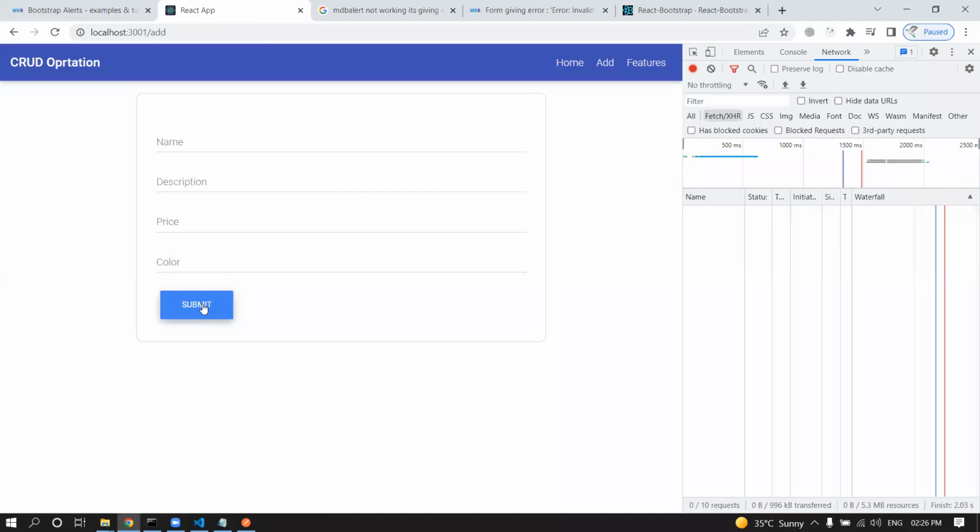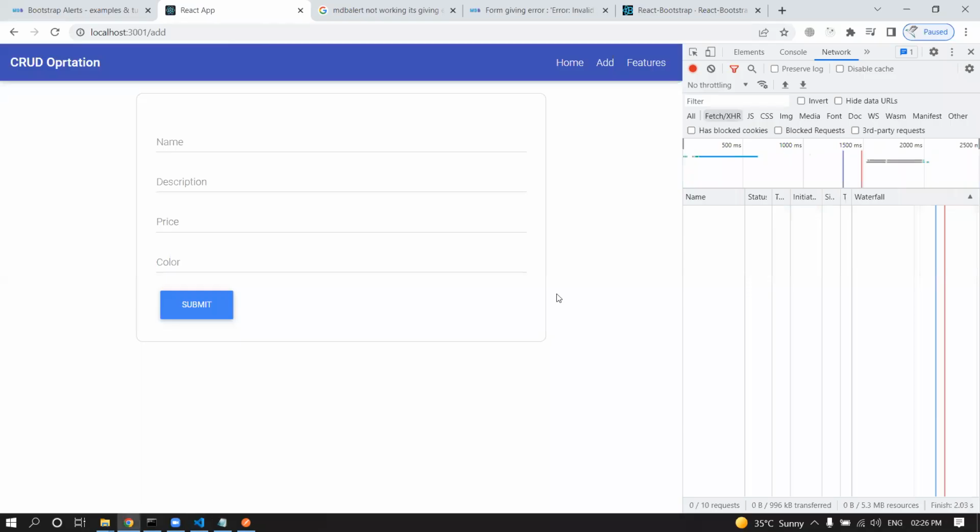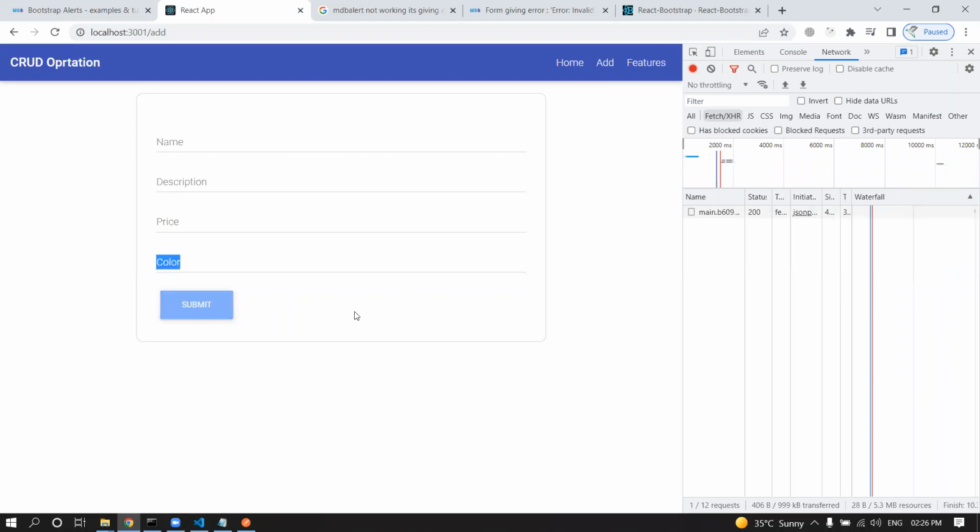Now, as of now it's enabled. So you make it a not, add a not here. Now it's disabled. See, the button is disabled. Once we fill the form: mobile, this is the gadgets, price 10,000, red. See, three fields I already filled, but the 4th field is not filled, so as of now it's disabled. Once we fill the 4th field also, then it will be enabled.